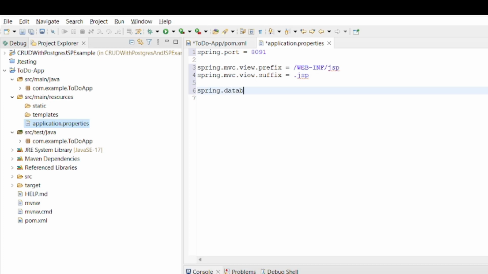So here I need data source properties, and remember, properties is not the only way to do this. You can achieve it using Java code as well, but properties code is much preferred because that way whenever you create a jar or a deployable file, you don't have to change the code, you just need to change the properties file, because those properties files are going to be external to your code. So that is the benefit here.